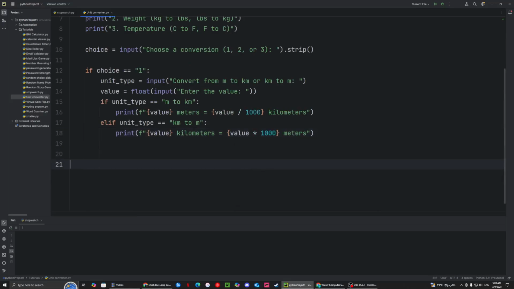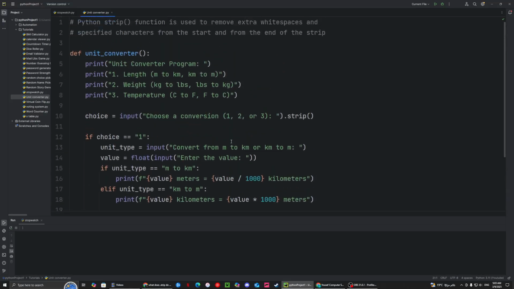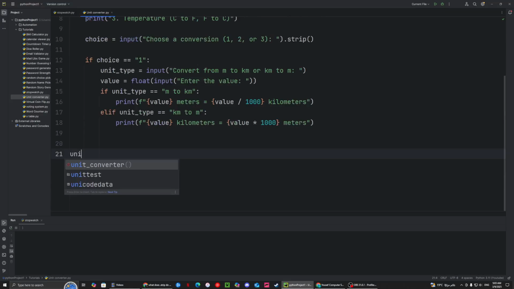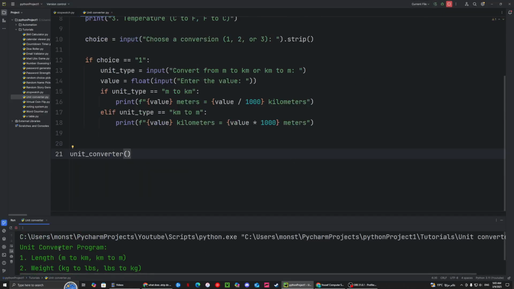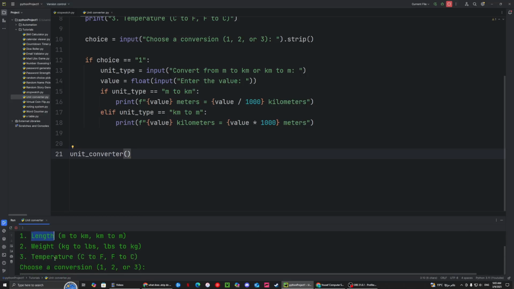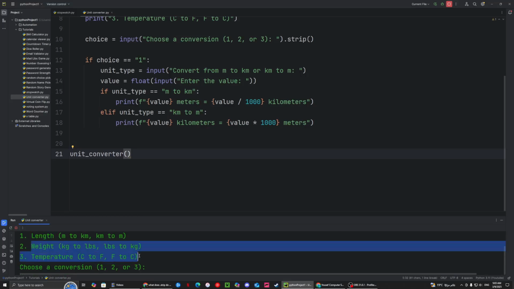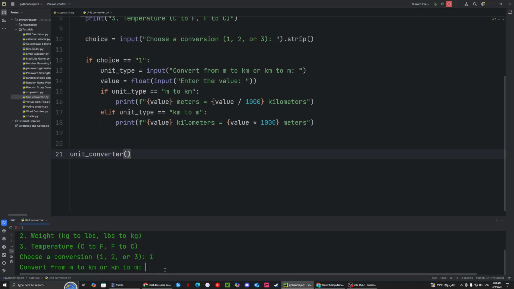So let's see if this works for now. What's the function called? It's called unit converter. Let's call the function and try it out. So it's going to say unit converter program. We have length, weight, and temperature. Choose a conversion. Right now we don't have weight or temperature, so that will probably result in an error. We don't want to do that. Let's try 1. Convert from meters to kilometers or kilometers to meters. We want to convert from meters to kilometers.